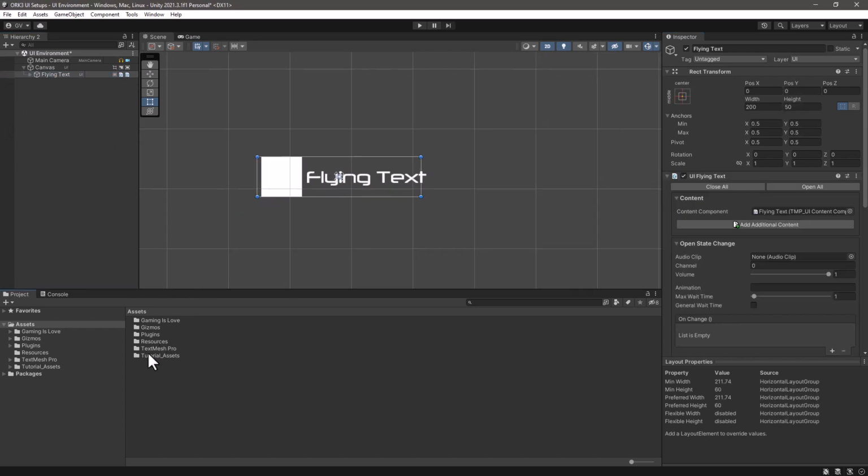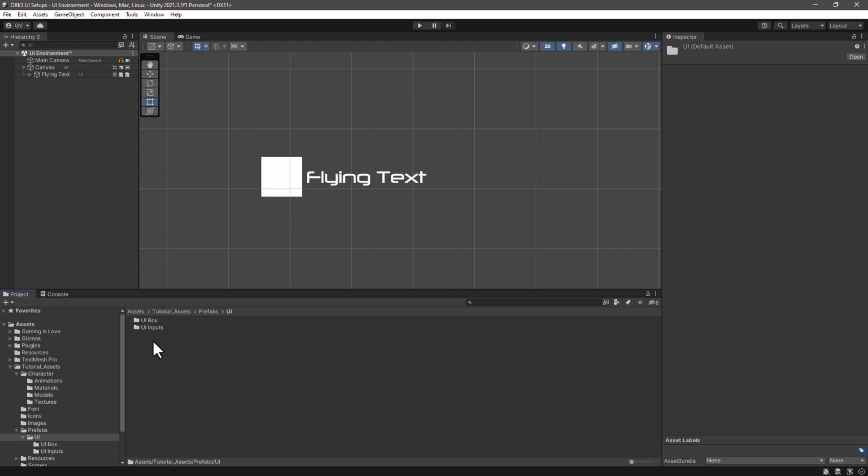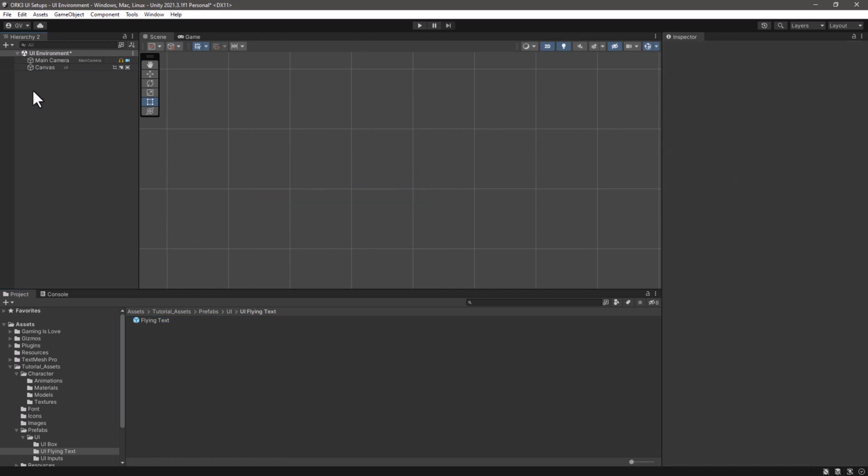Now we are ready to save our flying text as a prefab. So let's create a folder here. We have prefabs, UI, and let's make another folder here, and let's say UI flying text, and let's drag our new prefab over this folder. We can now remove the game object from the scene and save it back so it keeps a clean UI environment scene.